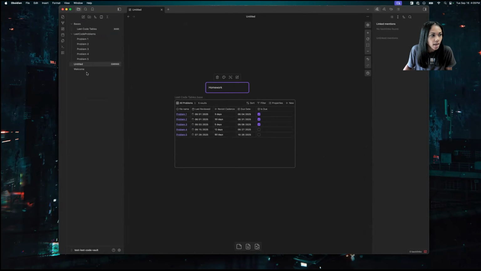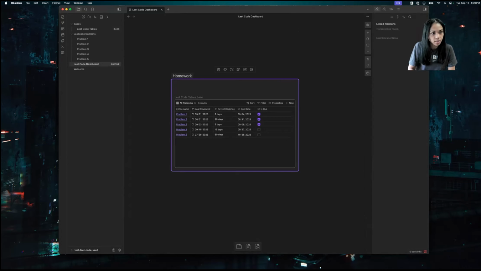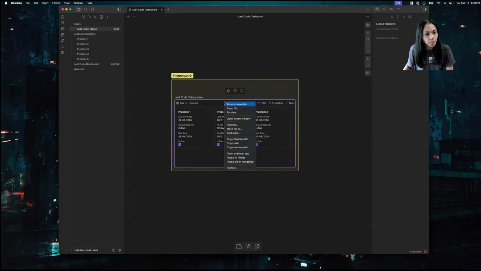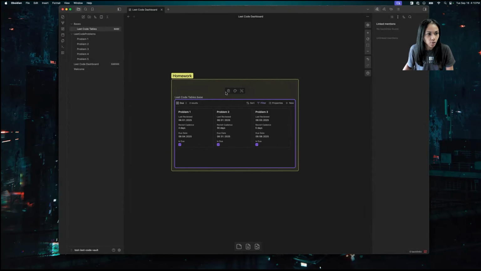So let's say I want to make a dashboard. Let's rename this to Leet Code dashboard. Maybe this is homework, and maybe I want to combine these and make this a group. So actually, I don't need that anymore. Let's do it like this. So this is homework, and maybe because it's homework, I want it to be yellow. I've got this in here, and maybe now I want this to be the ones that are due, and then I'm just gonna pin this. Because I have different views in there, I want to make sure it always shows this particular view.